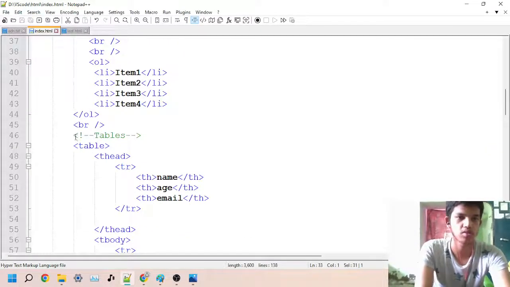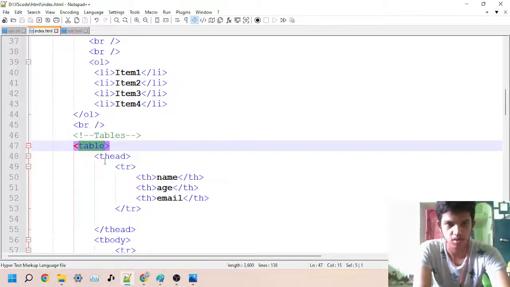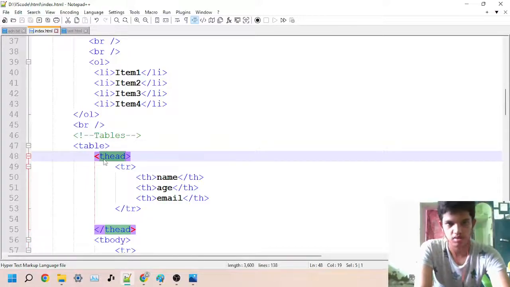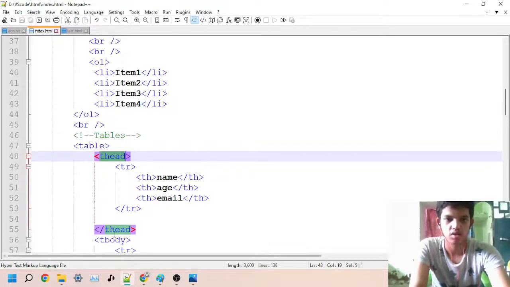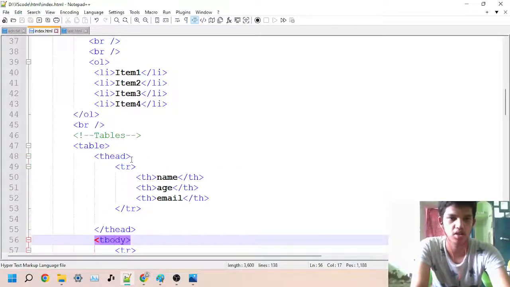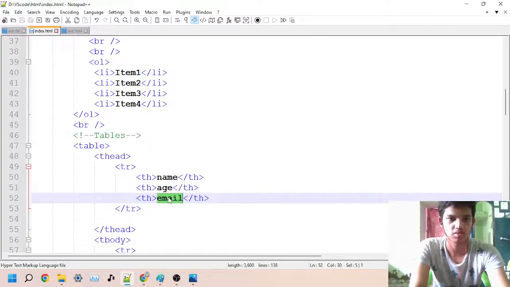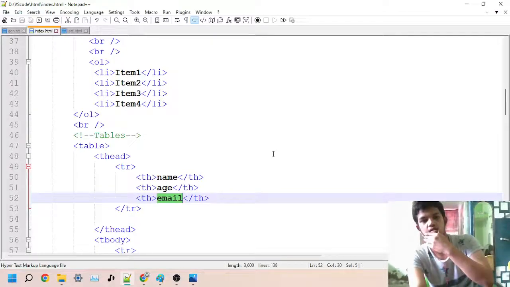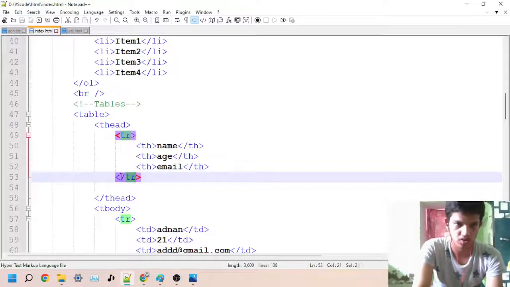we can also add tables in HTML. This is a table tag. We can use table, table head and table body, as we had seen for the HTML head and body parts. The same way for a table we can use the table head and table body parts. In the table head you can write headings of the table such as name, age, email. You can create any number of rows and columns. Make sure that you close the tags.